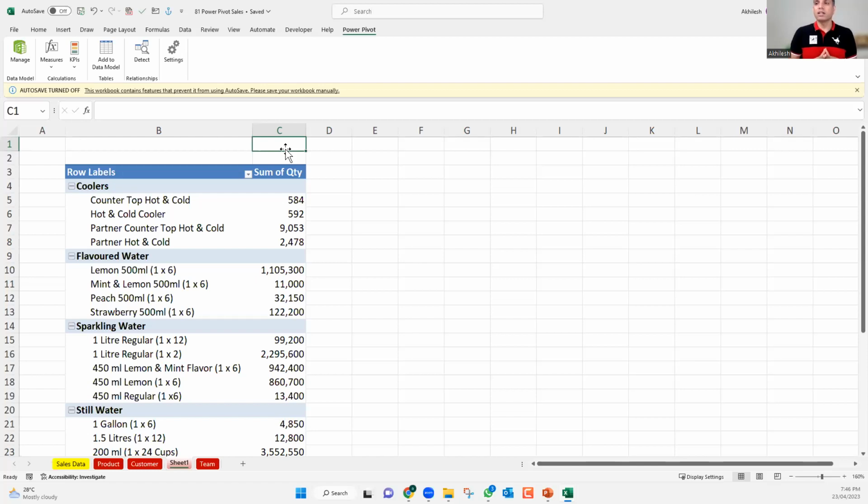Another thing is that Power Pivots can connect to different data sets. It is not necessary that your data needs to be there in the Excel sheet. They can get data from CSV files, text files.